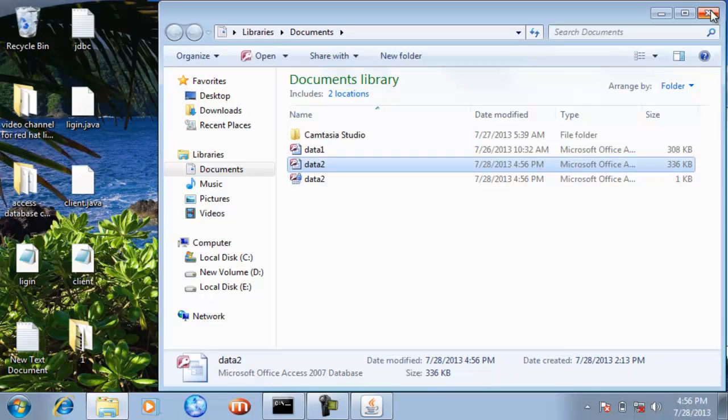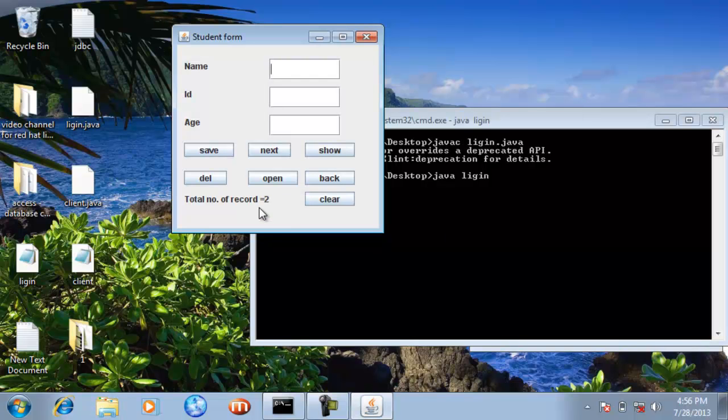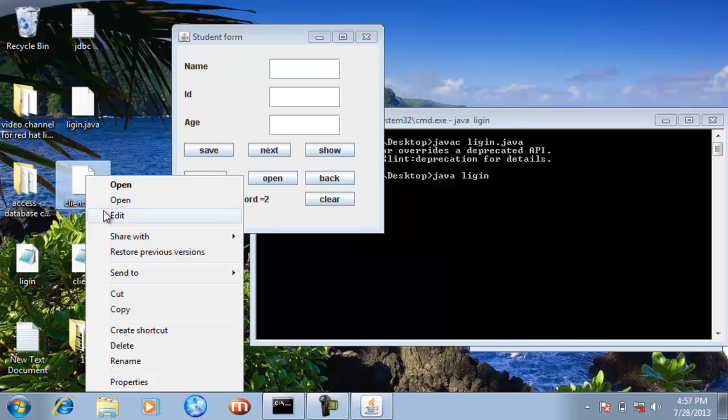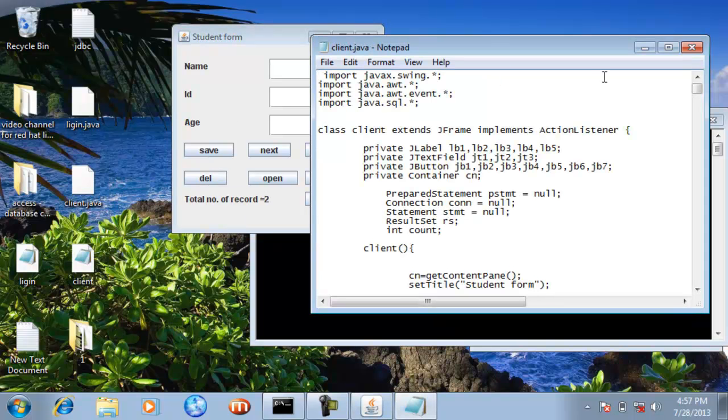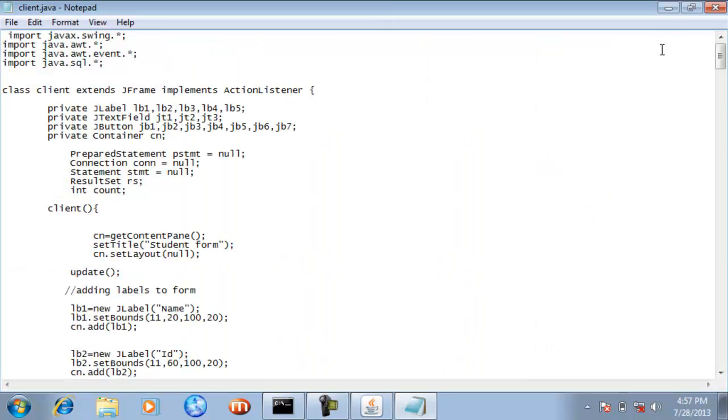So guys, now we will learn how this total number of record equal to 2 is displayed here. For this we have to open our client.java file and see the code which is responsible for displaying the total number of records. Here, inside this client class, we have a client constructor, and as this constructor runs, I have called an update method, as you can see here.